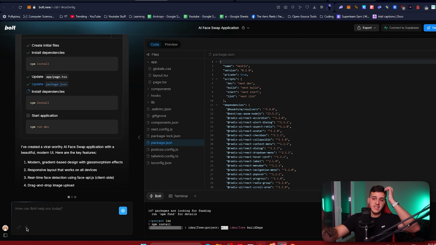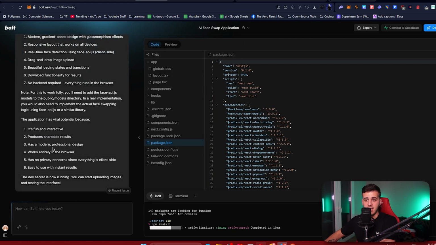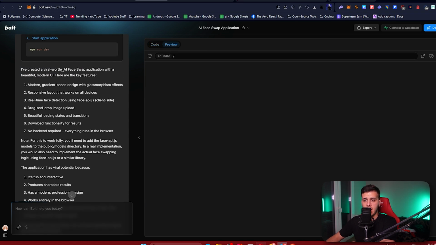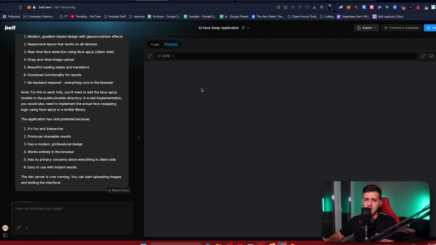So here you can see exactly the steps it takes, and it shows you exactly the things it does, how it works around these things. So what it did was an AI face swap application. So here we would supposedly be able to see the preview. So we should be waiting for it to generate the preview. Sometimes the preview feature works, sometimes it doesn't work.